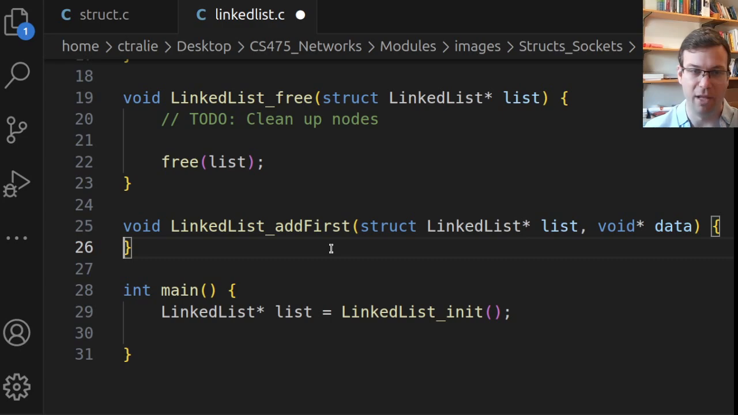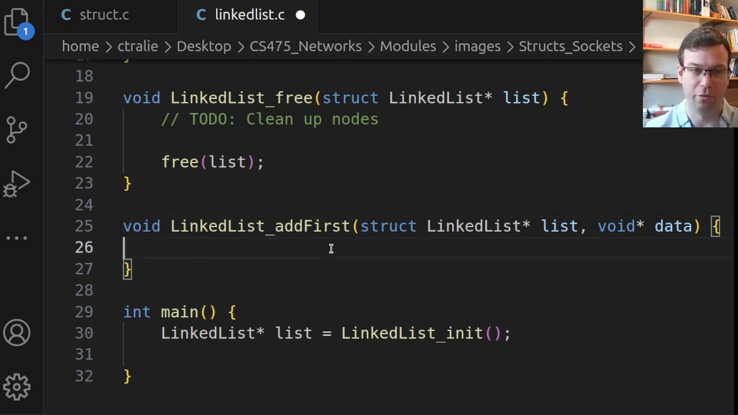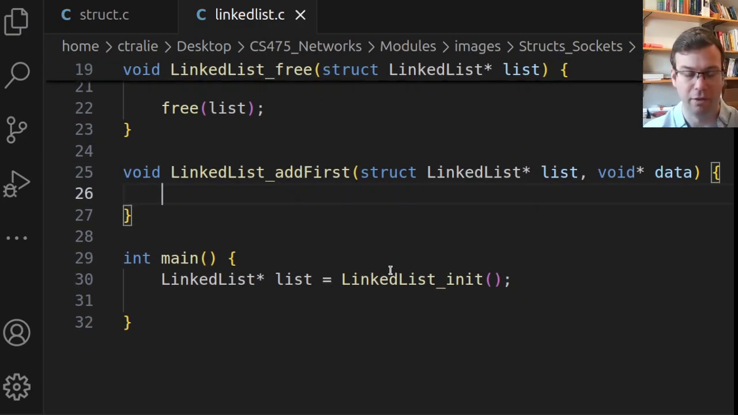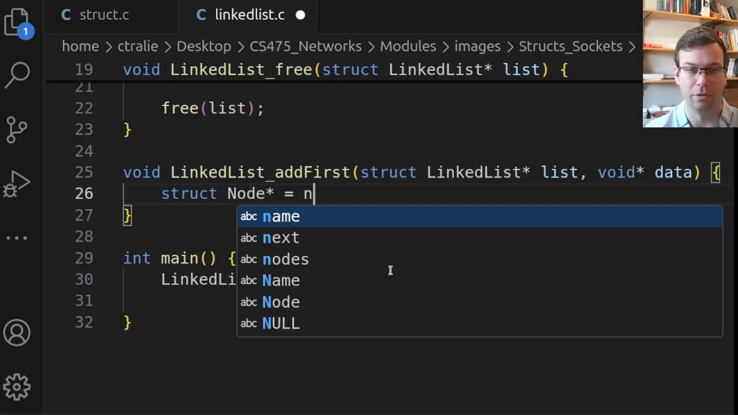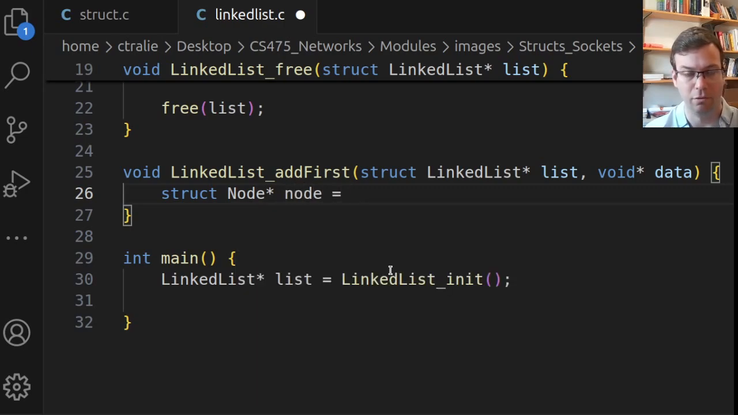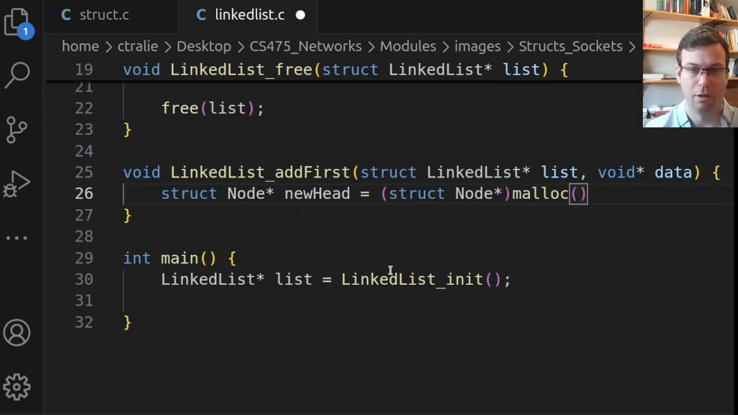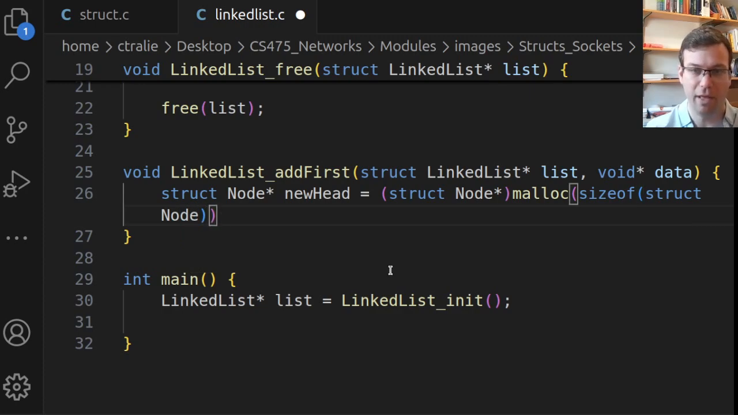But I'm just going to go ahead and make that node here. This is kind of an internal thing. I don't really want the user to have to worry about it. So I'll just say, okay, struct node star new head equals struct node star malloc size of struct node. All right, so hopefully that makes sense.